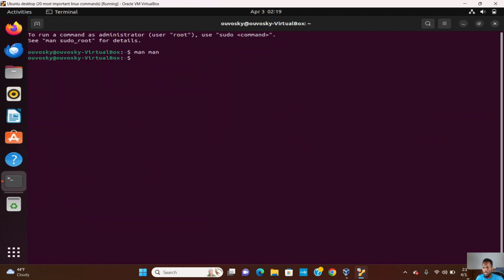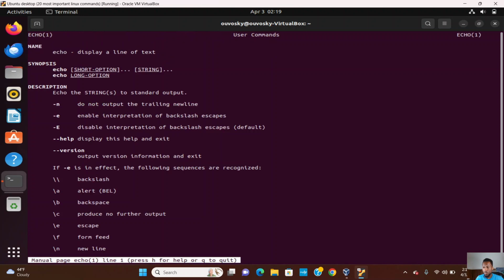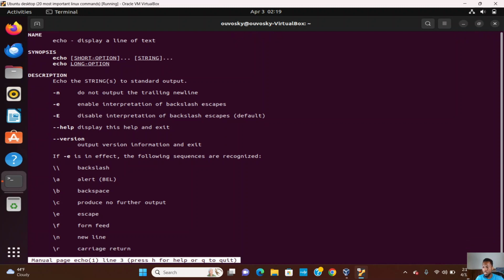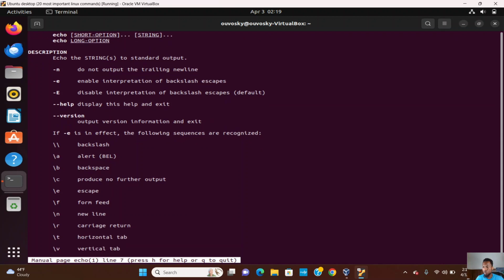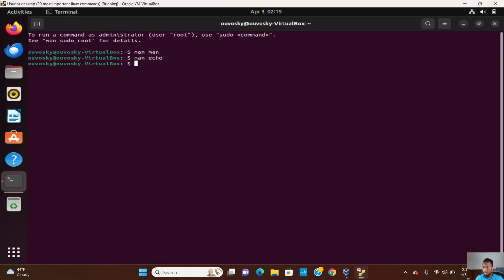The next command that I want you to know is the echo command. Like I said before, you can use the man command to see what the echo command allows you to do. So let's check it out. The echo command displays a line of text, and from the description we can see so many options that we have with the echo command.